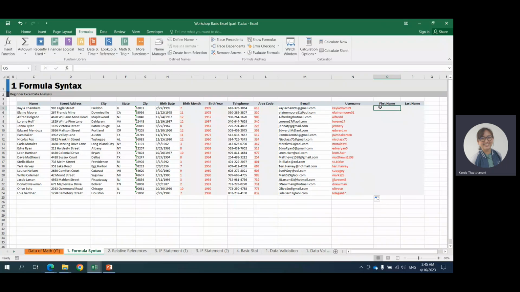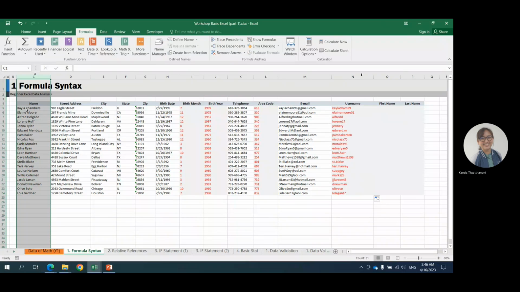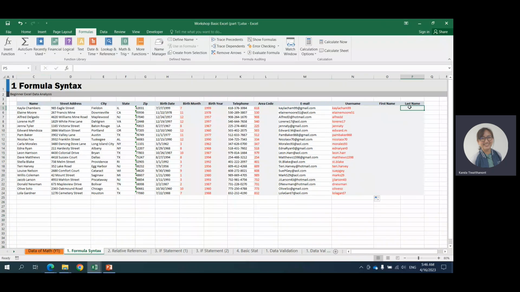The next one is a little bit more advanced, and you can see this problem often in real life: extracting the first name and last name from names. This column contains both the first name and last name. So we need to extract them, splitting the first name into another column and the last name into another column.